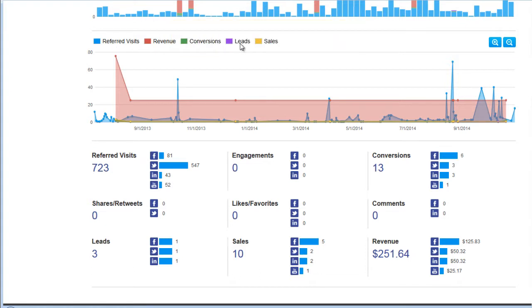So these are pre-selected KPIs. We can see the revenue trend here. We can also see the trend for our referred visits here, and notice if I hover over each one of these data points, it tells me specifically what the data point amount is and what the date was.